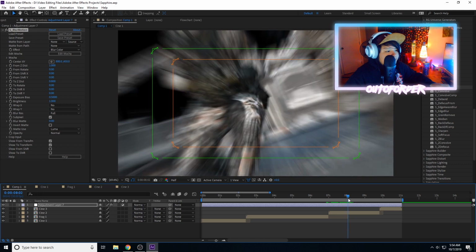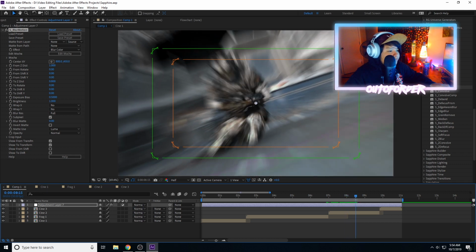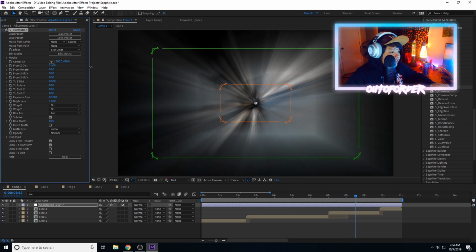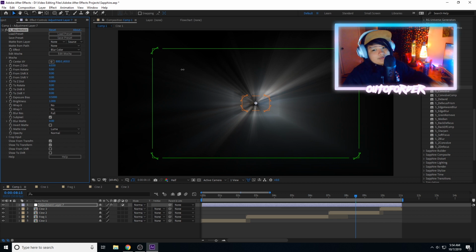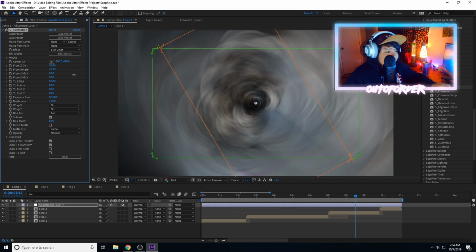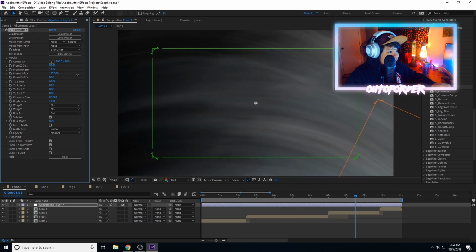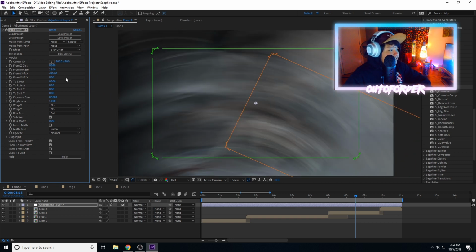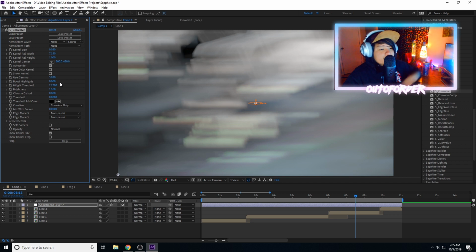This is another popular effect I see a lot of editors use. It basically blurs towards the center, and it's pretty sick. As you can see, you can do some crazy stuff like that, it looks insane. Honestly, I really love this effect. Look at this. Look how cool that is. Y'all seeing this? Look at that. This effect is insane.